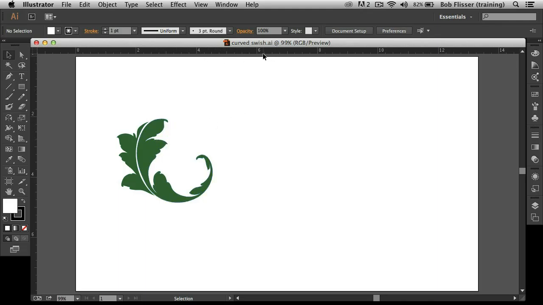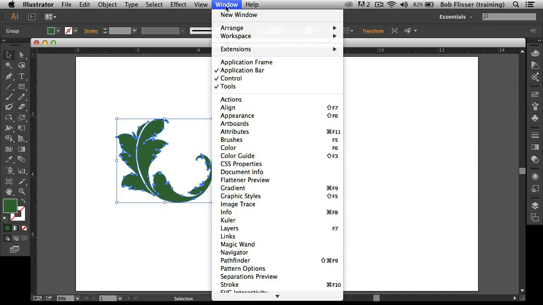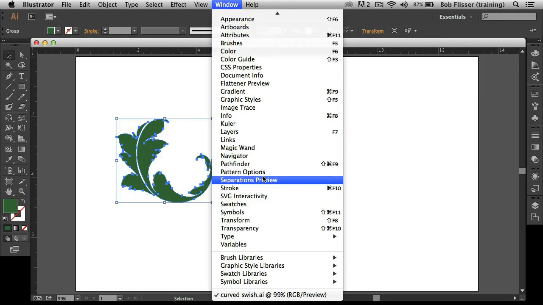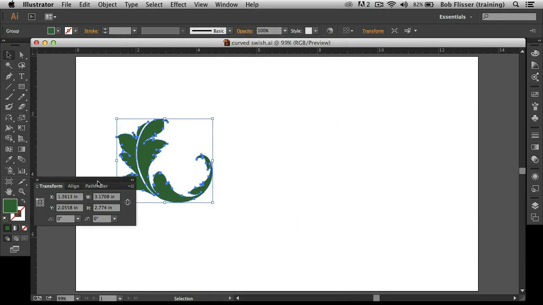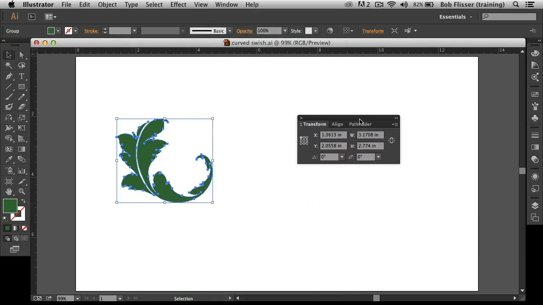The file I have open is called Curved Swish, and you'll find it in the Chapter 6 folder of the project files. So let's select it, and the Transform panel is not one of the panels here by default if you're using the Essentials workspace. So what you could do is go up to the Window menu, scroll down if you need to, and choose Transform, or you could use the shortcut if you like. Let me move this here onto the screen.